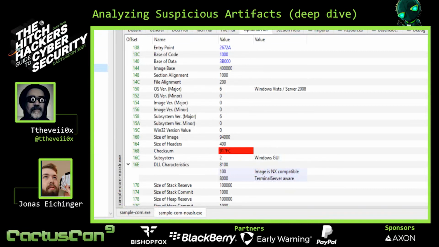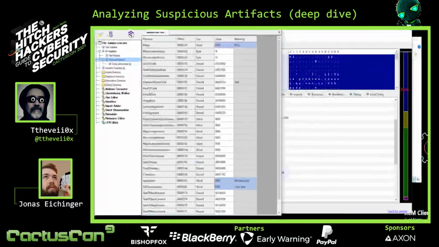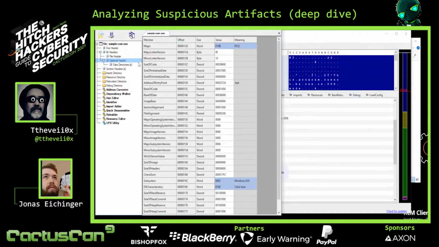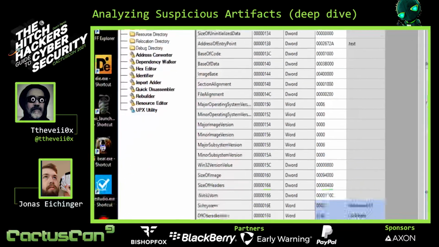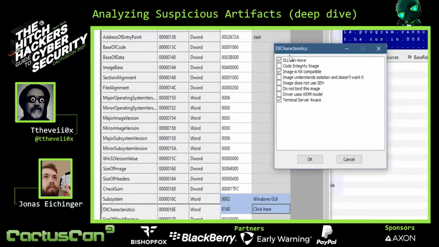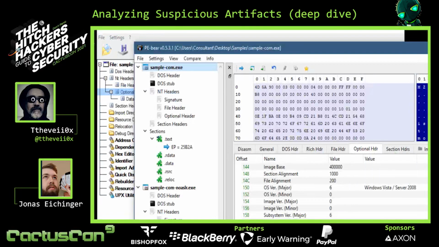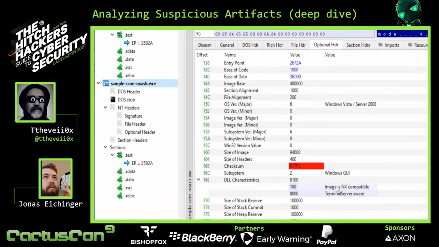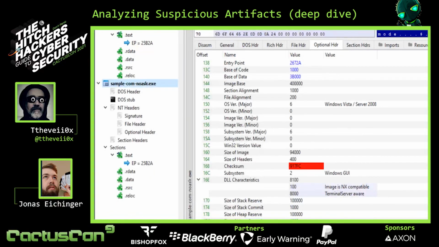So how I did that here, that's one first step that I do. I use CFF Explorer, pop the binary in there, go to the optional header, you'll see DLL characteristics, click here, and you'll see DLL can move. If you unselect this, say OK, and then save it, you'll have it set to where it's not set. That's typically the first thing that I do when doing this initial static analysis.